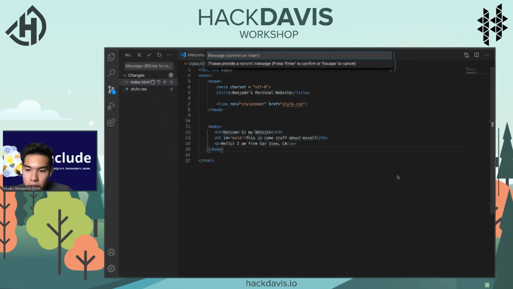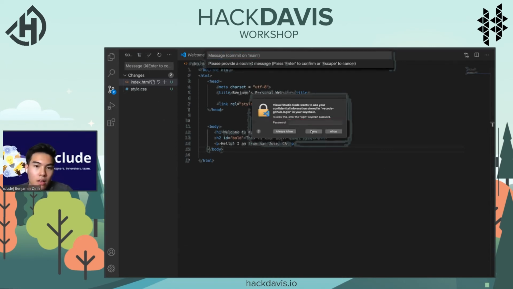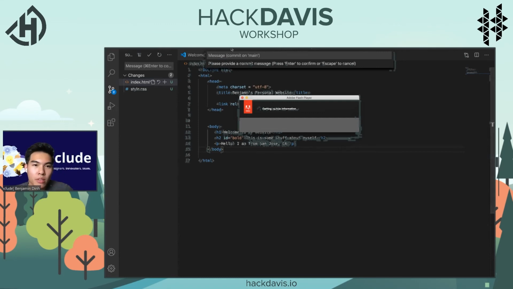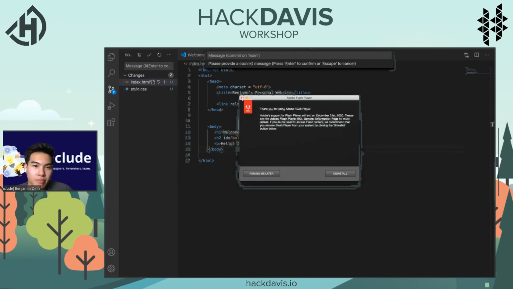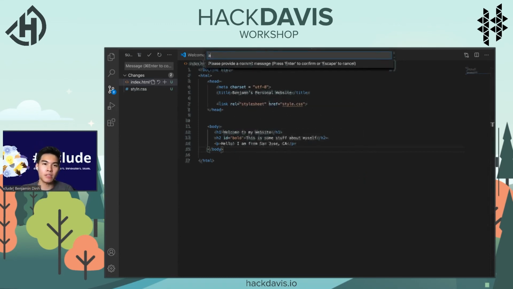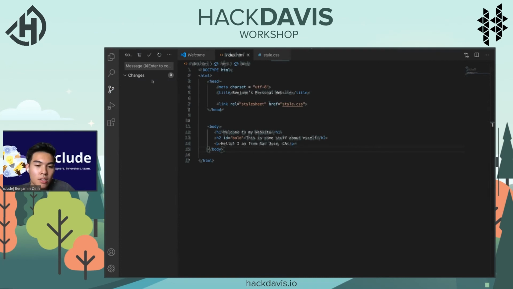Any questions? Click the check mark and type your message for the save. I'm going to say "added 2 files" and click enter. So you just saved that version of your code on your local computer. It's still not on your GitHub. No questions? Okay. To put it on your GitHub, you're going to click the 3 dots.